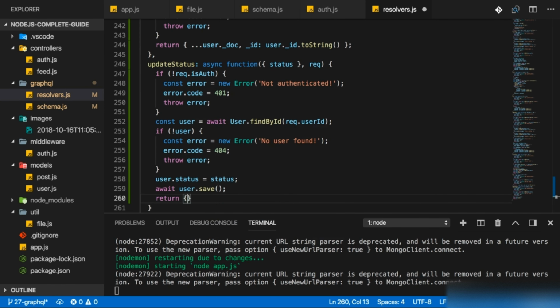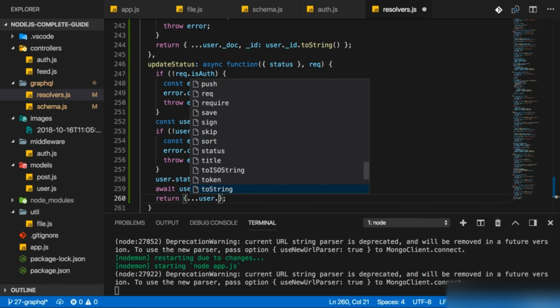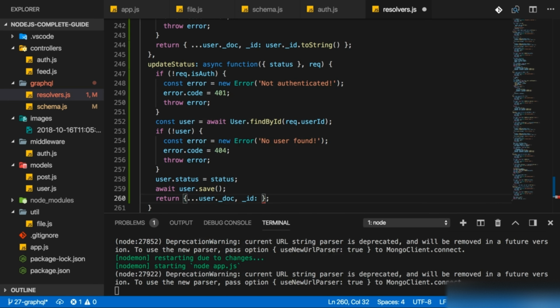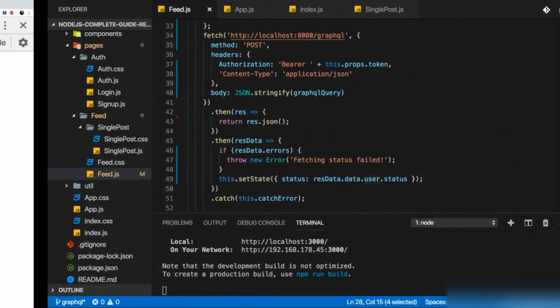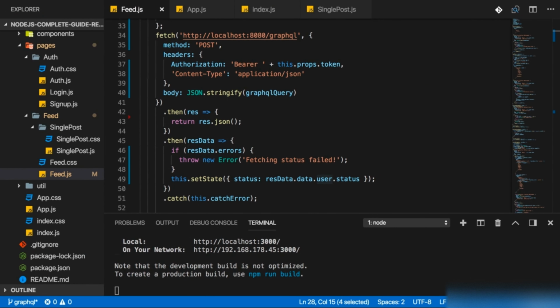I can then return an object where I take my user doc data and replace the ID, so user ID, with the stringified version of it. And this is my update status mutation. Now, last but not least, I also need to edit this on the front end.